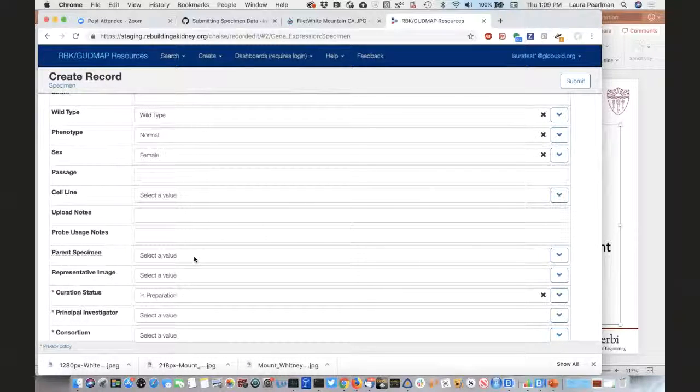The parent is what I was talking about before when I said that you can have this relationship if you subdivide a sample. The representative image will come up later once you've uploaded some images. You can choose one to represent this specimen in displays that use thumbnails to show a specimen, like you might be familiar with our gene page display.